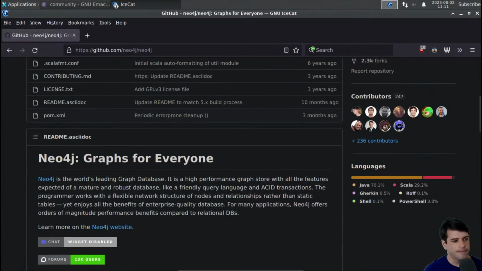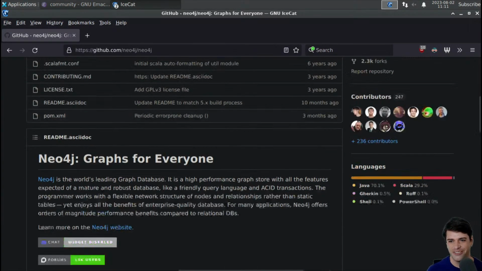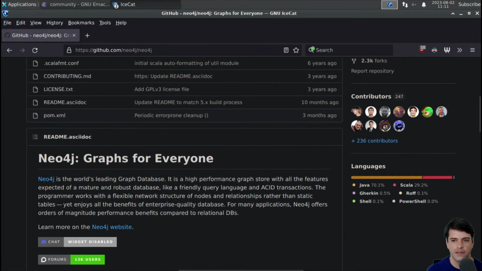Okay, so that's my little spiel on the meta question of whether you might need a graph database.